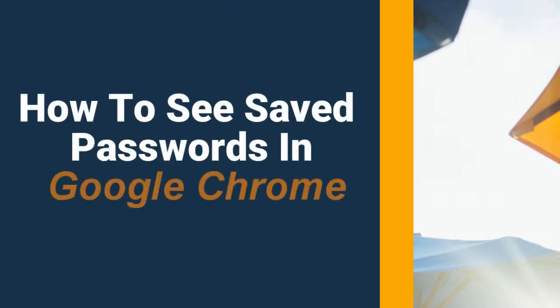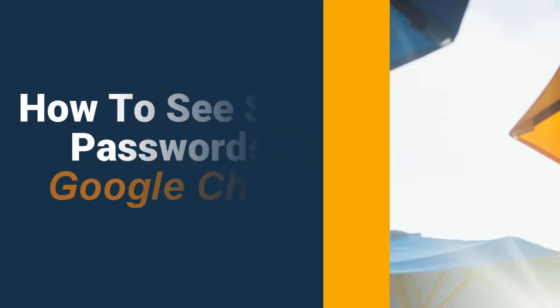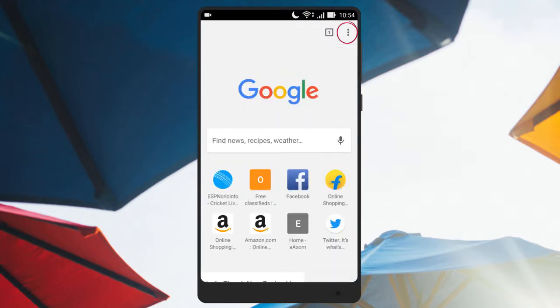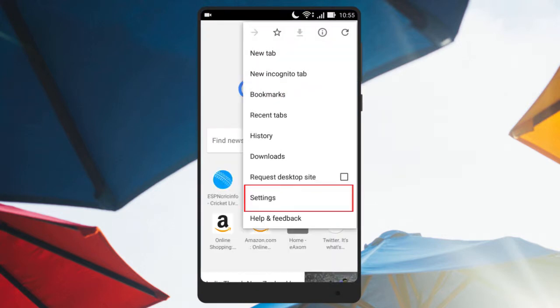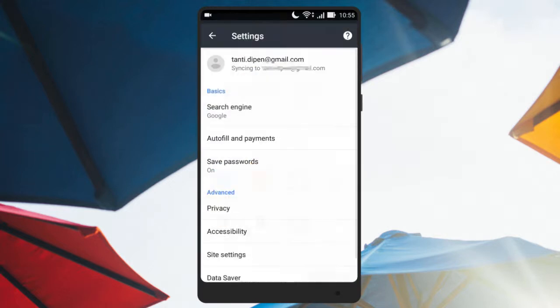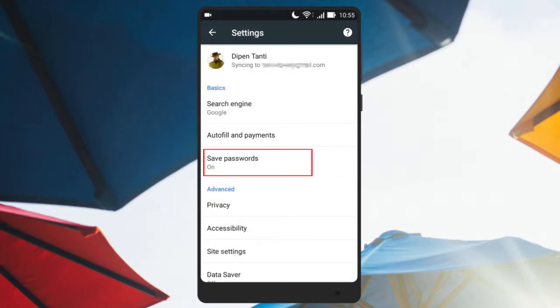In this video, I am going to show you how to see saved passwords in Google Chrome. Let's get started. Open Google Chrome on your phone. Here, select this three-dot menu. From the options, select Settings. In the Basics section, select Save Password.